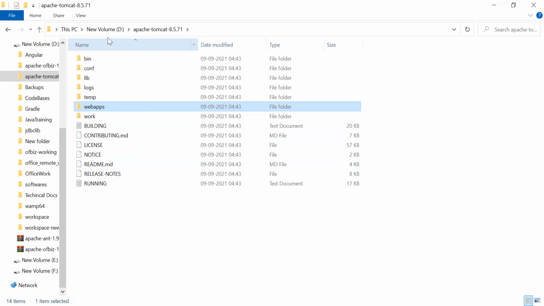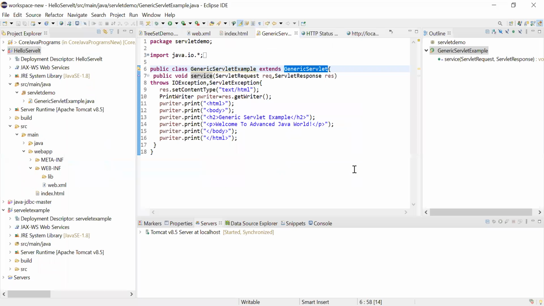So I have downloaded Tomcat, and I have extracted it at D drive. The directory name is Apache Tomcat 8.5.71. This is my root directory for the Apache Tomcat server. This Tomcat server I should configure inside Eclipse.